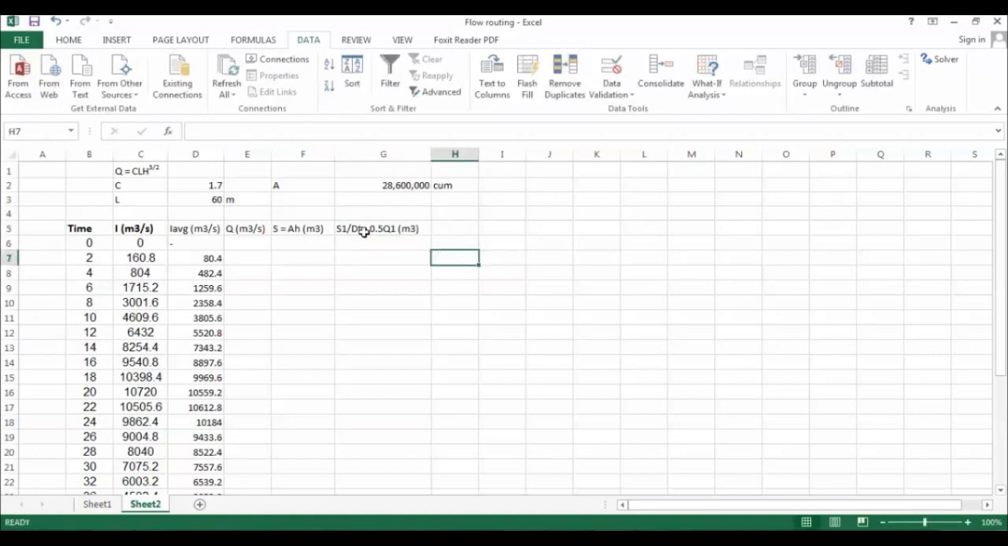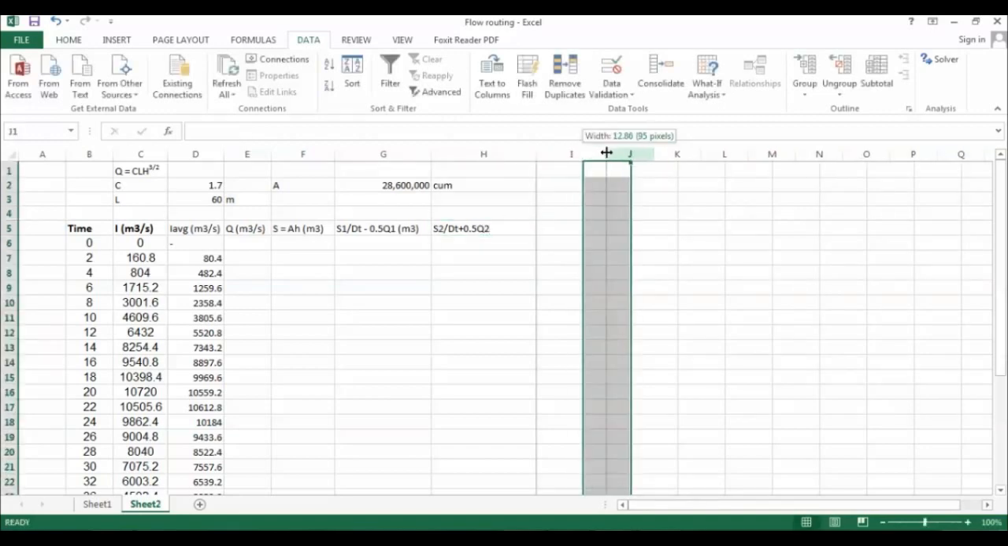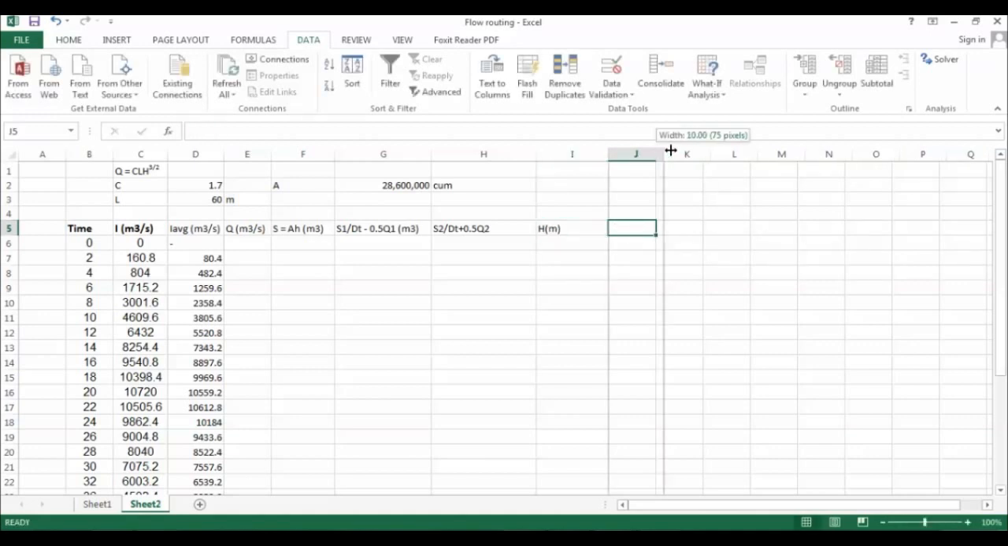So in this case we need to have time delta t, so we'll see how to find time delta t later. So at this point this value plus this value will give you the storage or change in storage at time 2, which means S2 by delta t plus 0.5 of Q2 can be calculated here, but still you need to have H, so H will be in meter. Okay, and now the last column is what we call cell target.